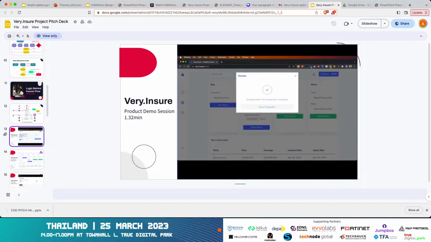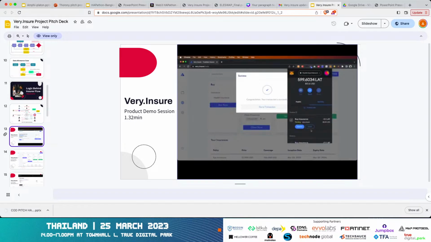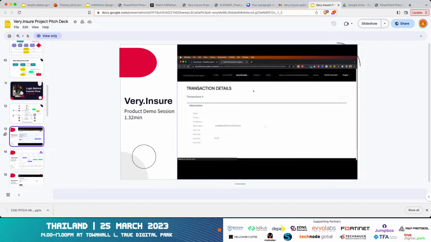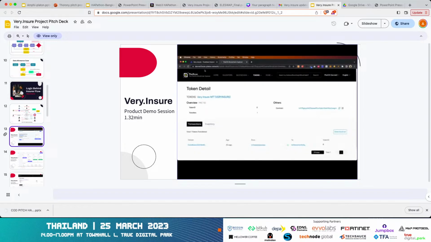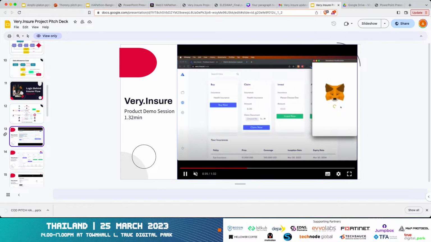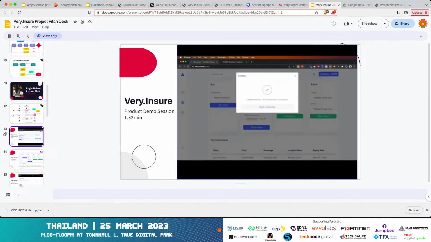Spend your LAT, and then you can check all the transaction history on the PlatScan. And you're gonna get an NFT in return here. Sorry, it's very fast. But for the claim process, you just attach some kind of document all together and then put the amount and then claim. Everything will be recorded on the chain.